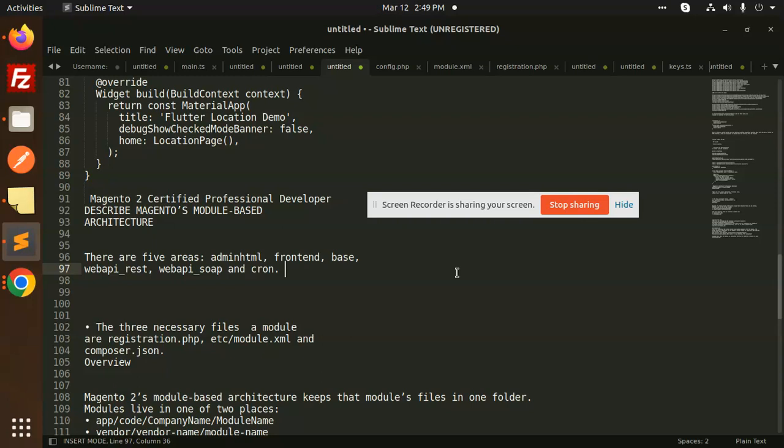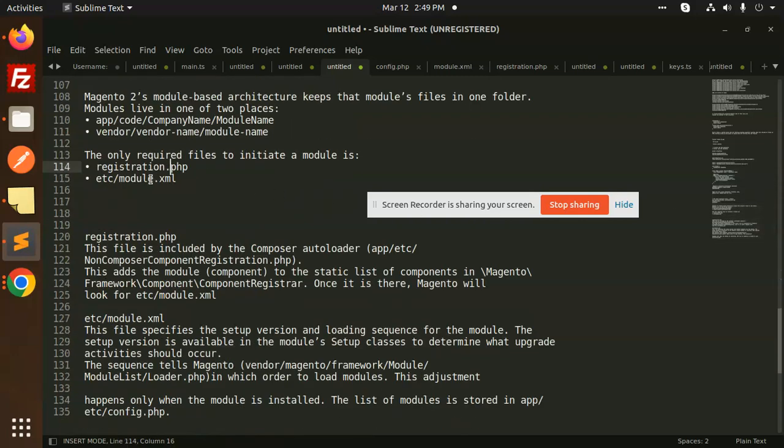Don't forget that whenever you have an installation via composer, it always resides in the vendor folder, and when you are creating extensions of your own, they will reside in your app/code folder. To initiate a module, we have already discussed registration.php and etc/module.xml. Without registration.php, the module is not registered. After registration.php, it looks into module.xml, which contains the setup version, and it tells Magento we have a specific version to install.